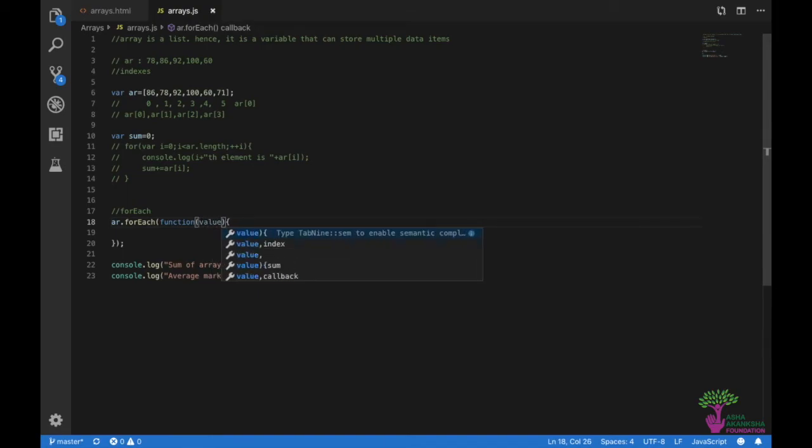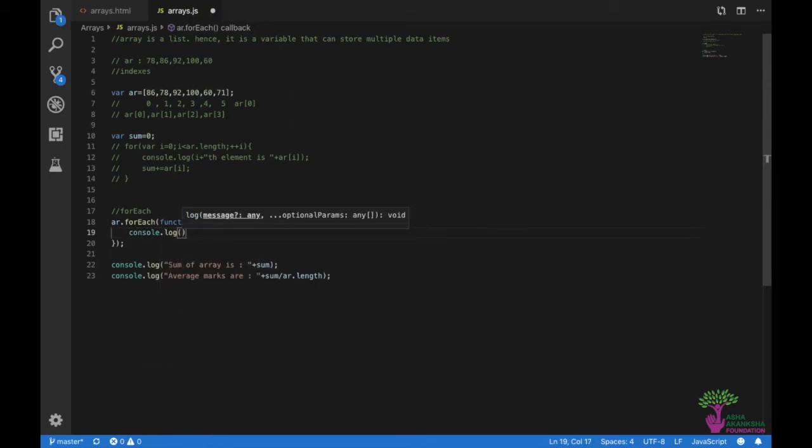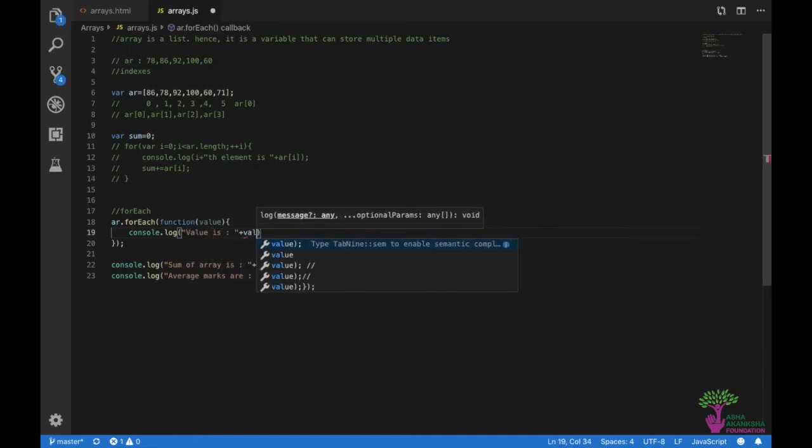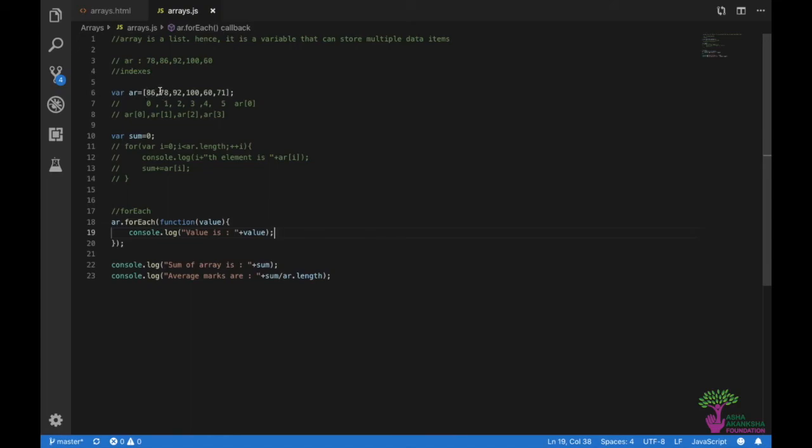And the significance of this is that now this whole thing that we have right here will traverse through the array, and all the elements will get assigned to the value one by one. Just to make that clear, I'll output something like value is plus value. So basically we are printing what the value variable holds at any point of time. And if I refresh, I see value is 86, value is 78, value is 92, value is 100, value is 60, value is 71, which are basically the elements of the array.